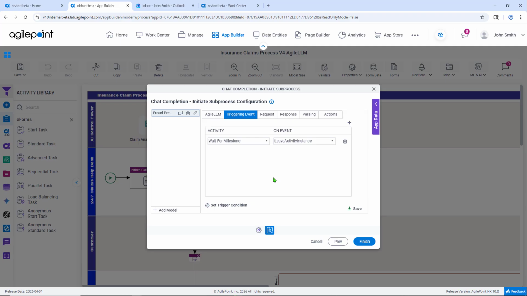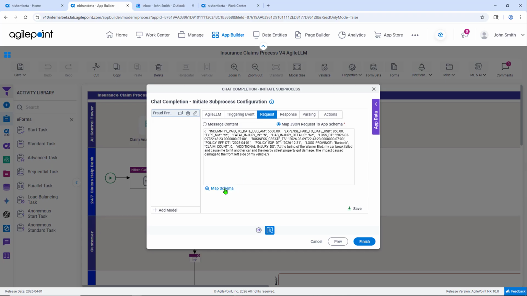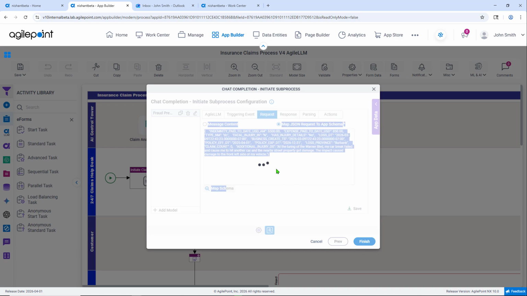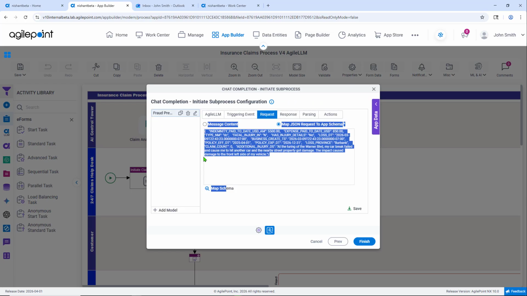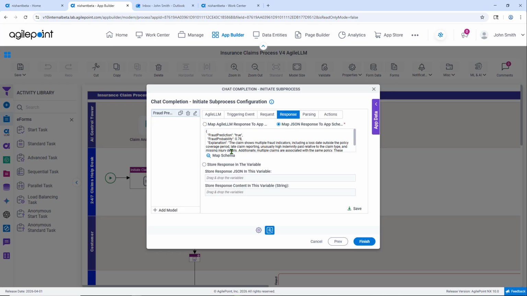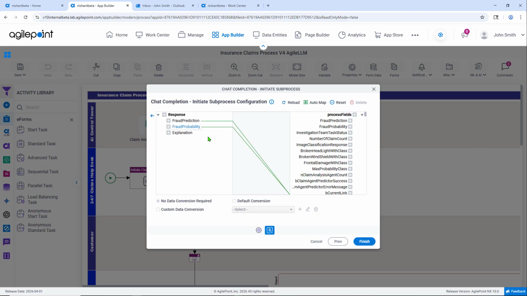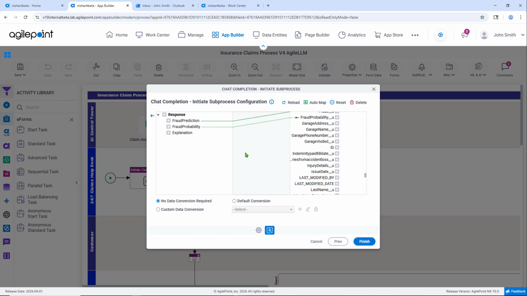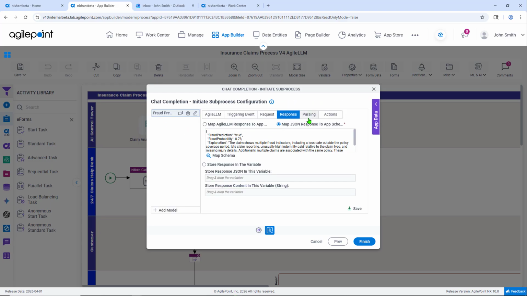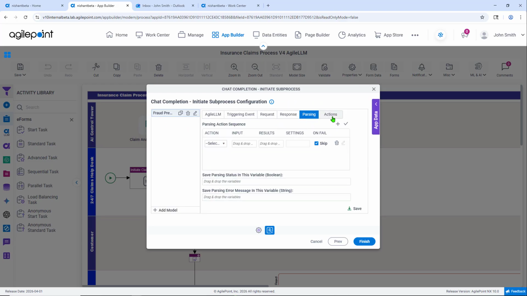Triggering event here will be when the wait for milestone activity is completed. The request has been intelligently brought over from my system instructions, so that same JSON structure that we showed earlier. And you're seeing that here being mapped. Now the response from our model is going to be a fraud prediction and a probability. So we're mapping that back from the model to my AgilePoint application. Again, no parsing is going to be required.